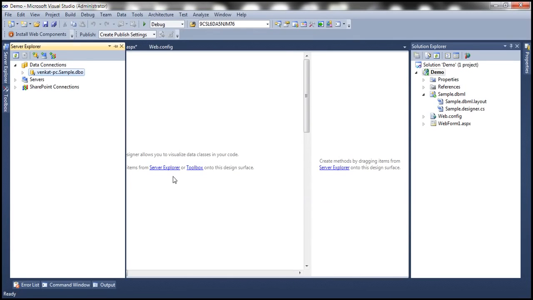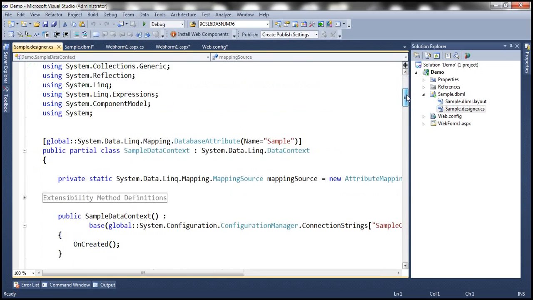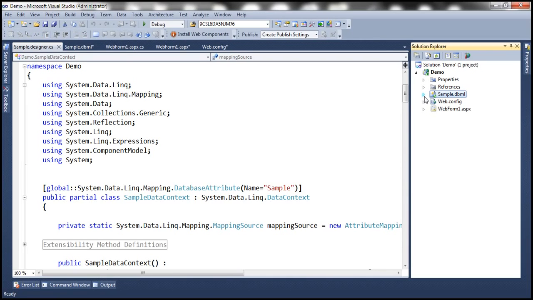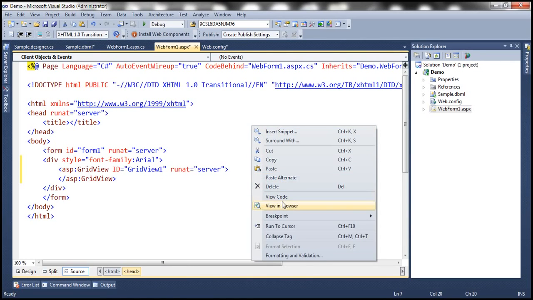That should add a connection to SQL Server from Visual Studio, and once we expand tables we should be able to see the students table. Now we're going to drag and drop the student table onto this designer surface, which is going to generate a student class for us. Within the sample.designer.cs file we should see a class for student. We are not going to get into the specifics of LINQ to SQL here. We'll discuss that in detail in a later video session. All we have done so far is generate a class for the student table. Then within our code behind file we are going to write a LINQ query.